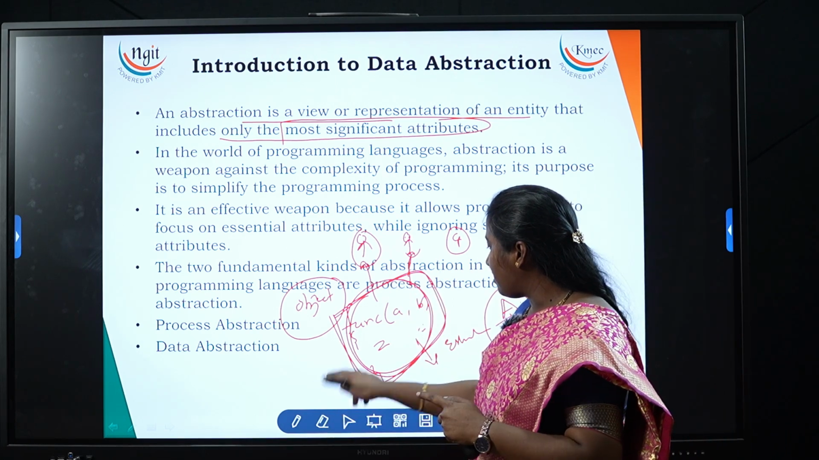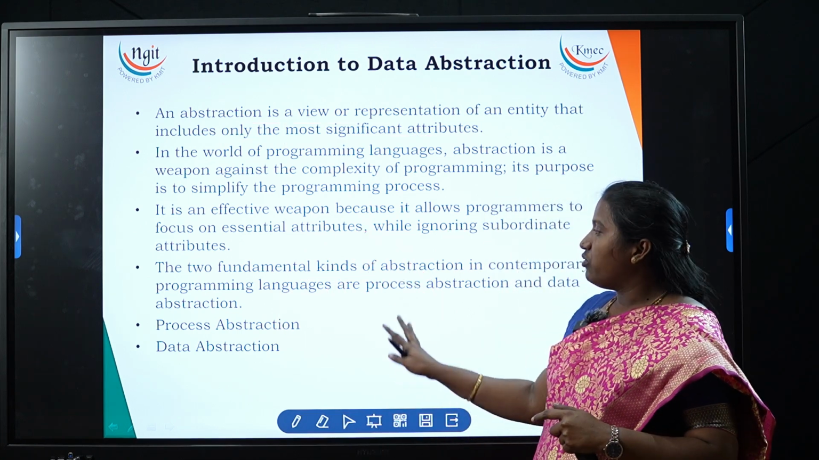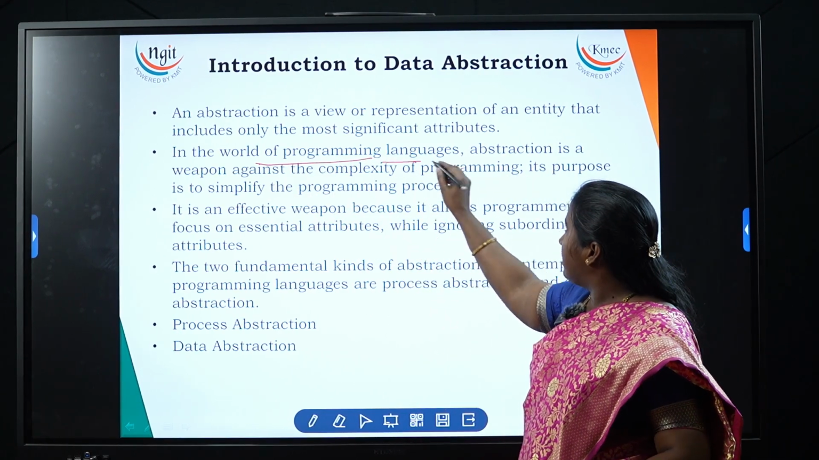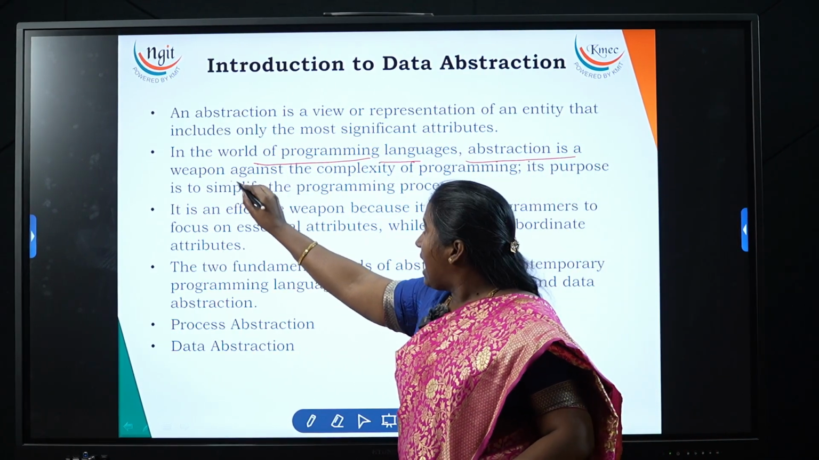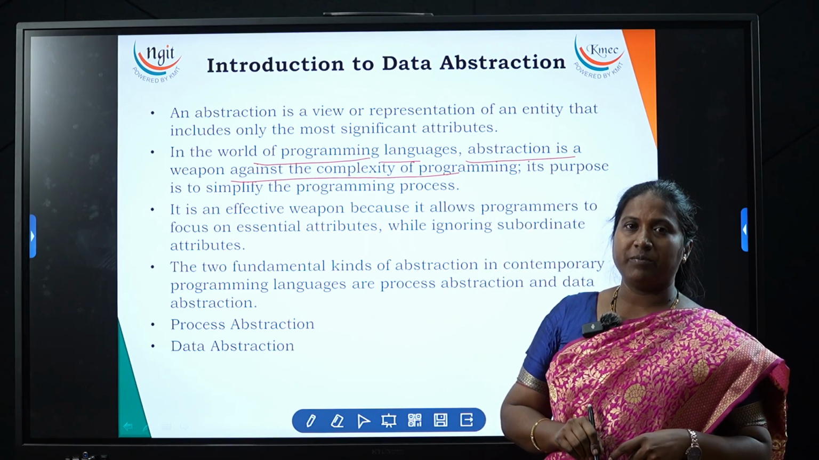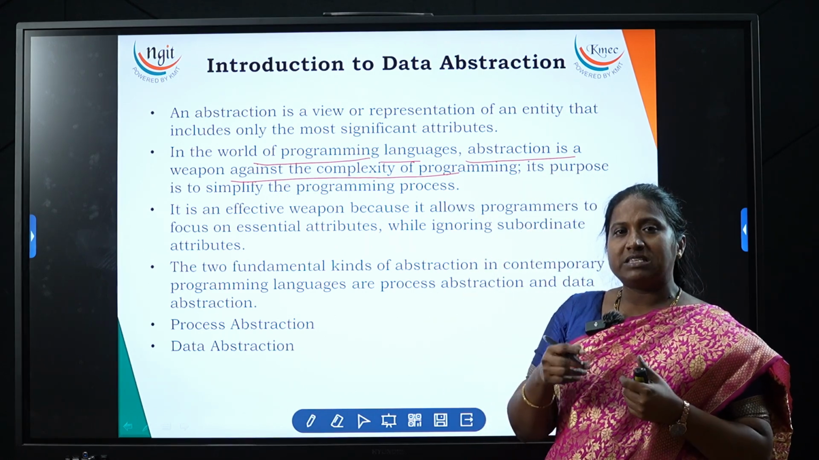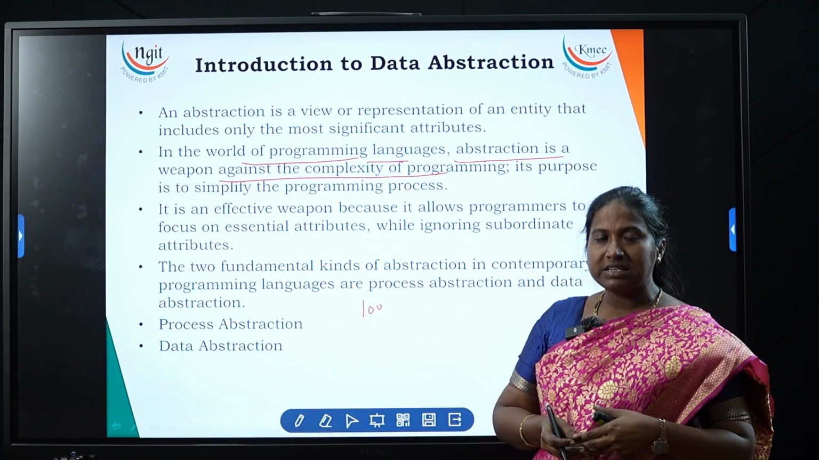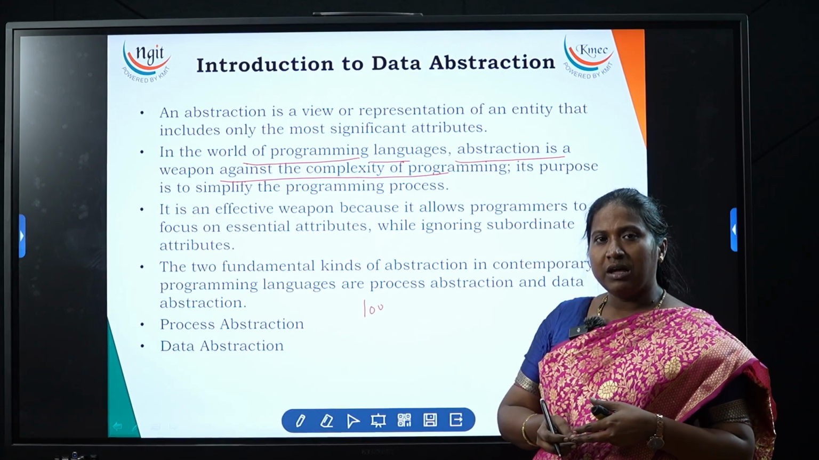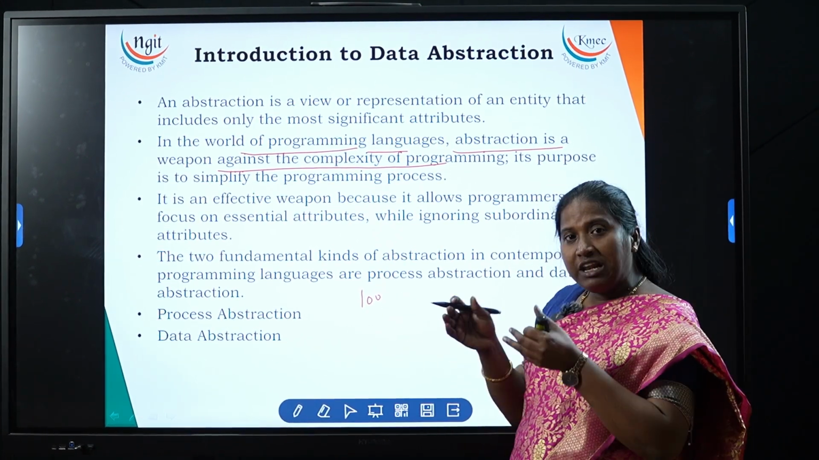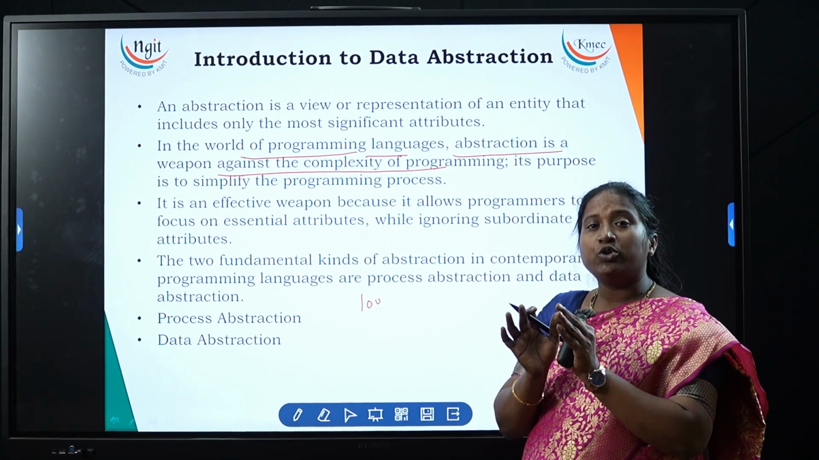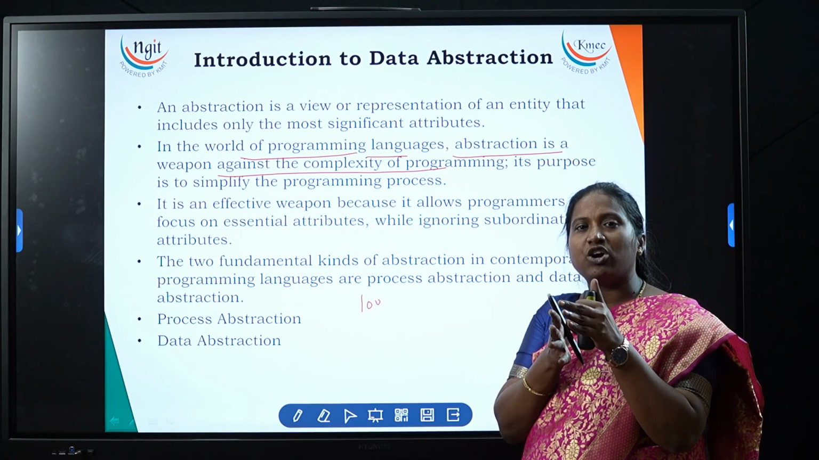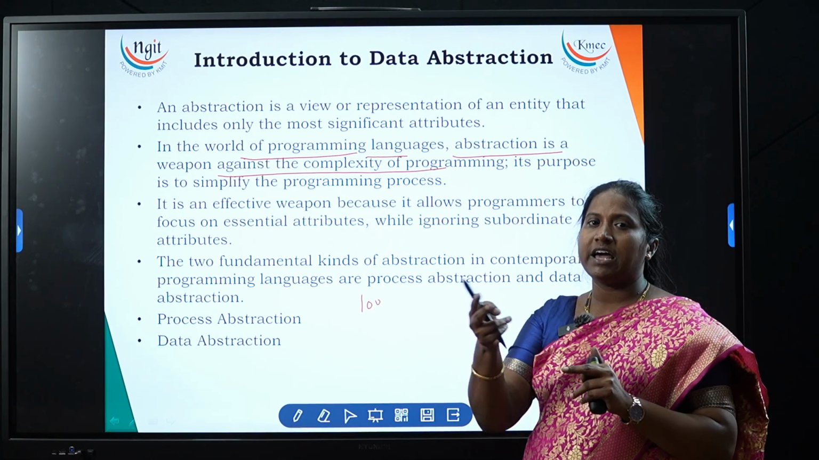Now, this is the background about abstraction. We'll see it point by point. In the world of programming languages, abstraction is a weapon against the complexity of programming. The point is, when I write, let's say, 100 lines of code, abstraction will hide some data, so it is not visible to some other party. That means I'm reducing the complexity of the program by providing data abstraction.